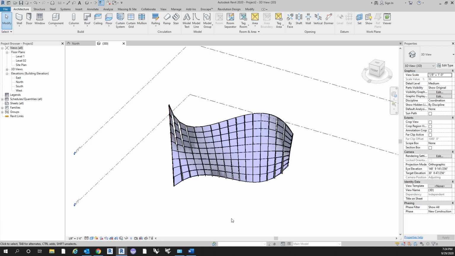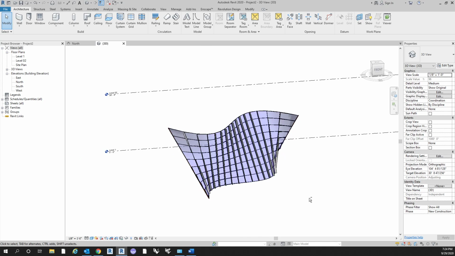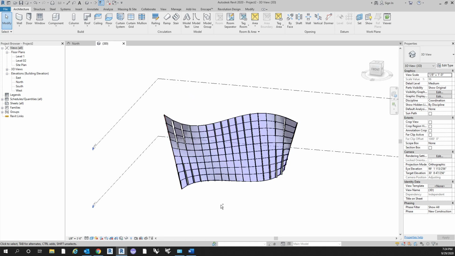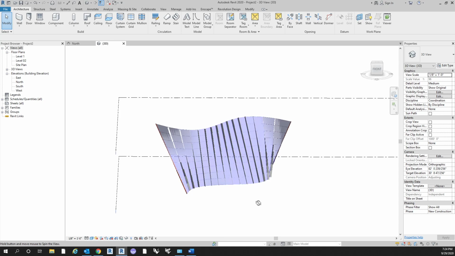Hey class. All right, so we're going to continue the discussion around subdividing complex geometries, complex surfaces. In the last video, we created a curtain system around this double curved surface and started to look at the different types of mullions and curtain panels and the different manipulations that you can do within a curtain system.